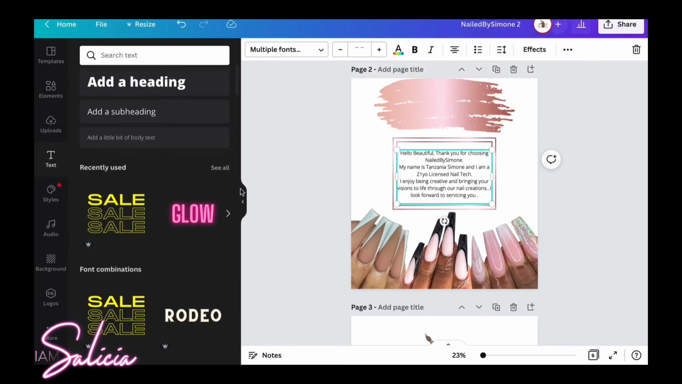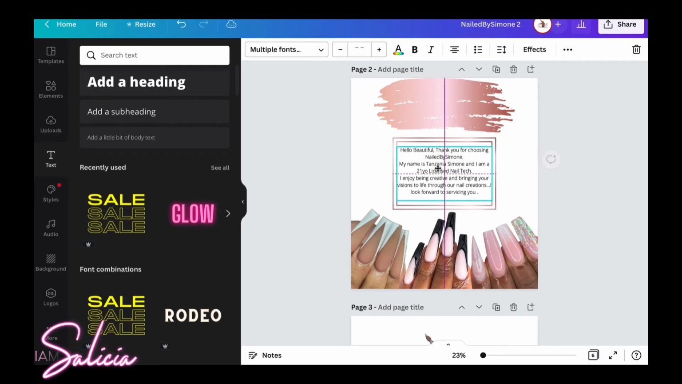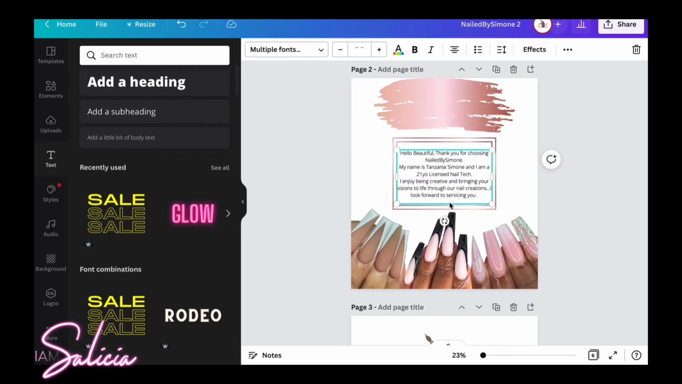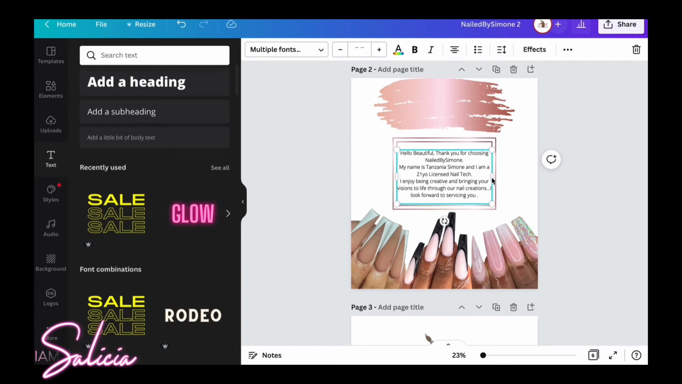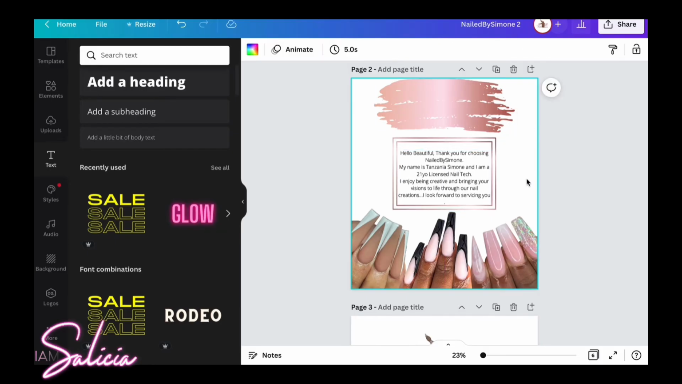Now that it is how I need it to be, I'm going to move on to the next thing, which is adding the text above that rose gold splatter paint at the top of the page. I am going to make this page called About. Like I said, it's going to say a little bit about Nail by Simone and what she offers as a service. So I'm going to go back to the text tab on the side of the page, and select a font that pretty much stands out to me.